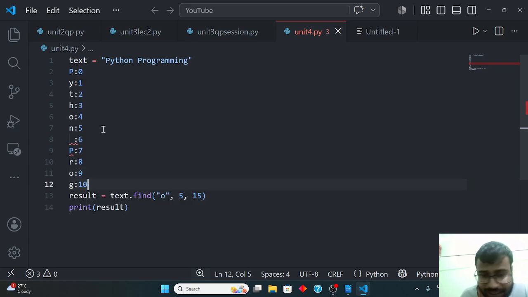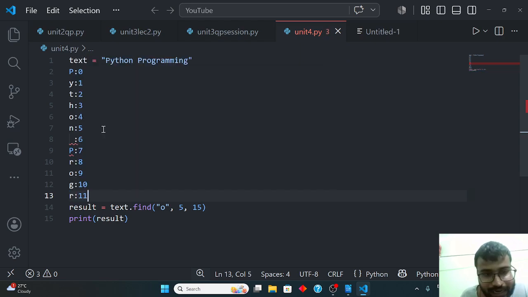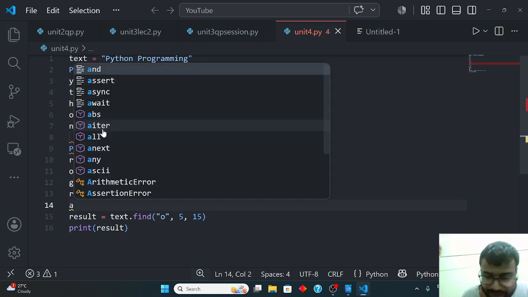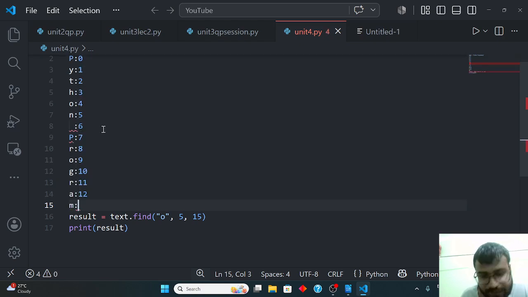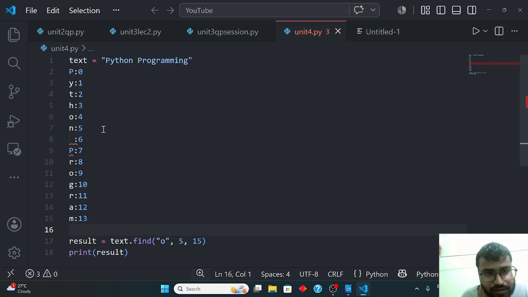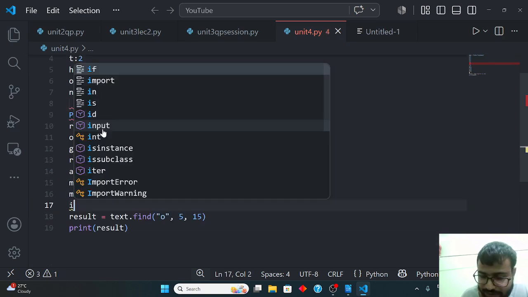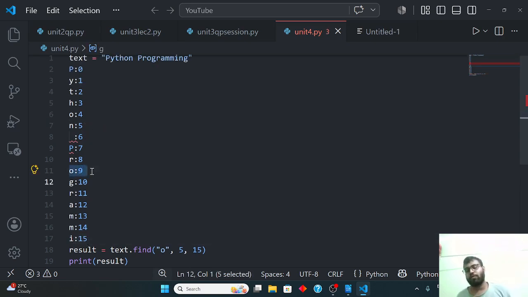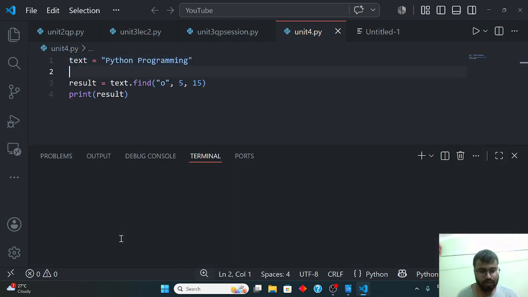G is 10, R is 11, A is 12, M is 13, another M is 14, and finally I is 15. So here we are asked to check the first occurrence of O. O is having index number 9, therefore we are getting O when we run this code.